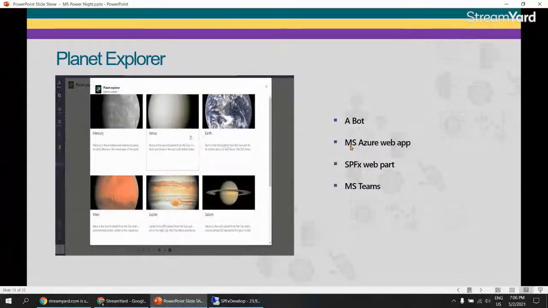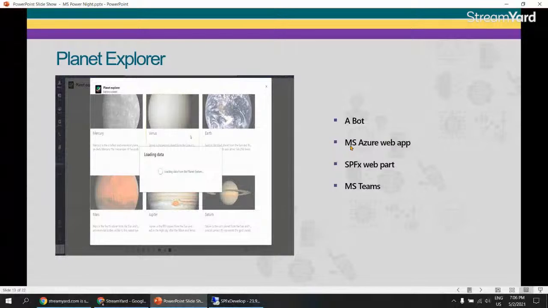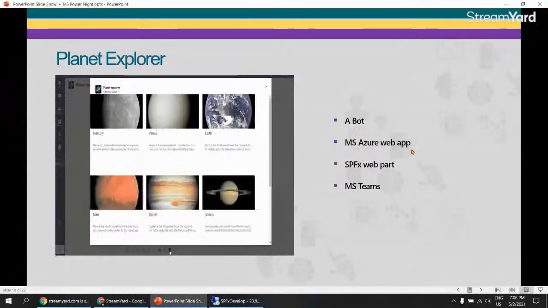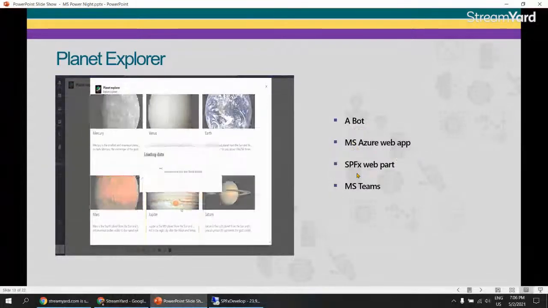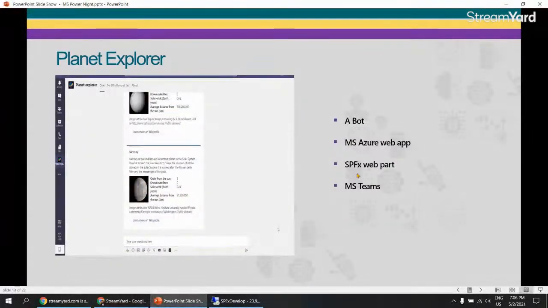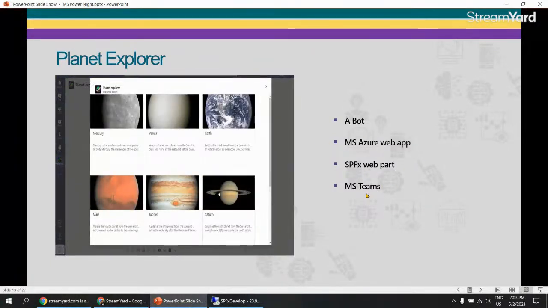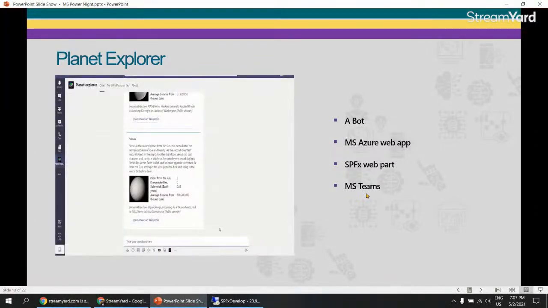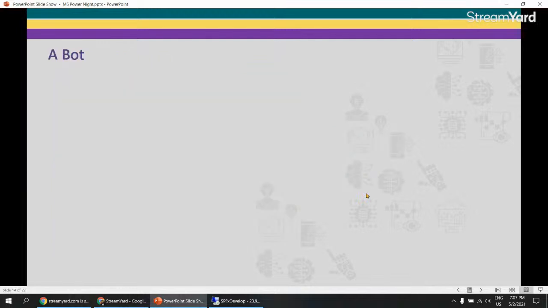So firstly, let's see what are the things that we will need for this particular solution. We will need one bot, we will need a Microsoft Azure Web App, and an SPFx Web Part, obviously, because it is the one by which we'll be able to expose that as a Microsoft Teams messaging extension. And then lastly, we will need Microsoft Teams, where this entire solution will be hosted. All right. So these are the four major components that we will need to build out any solution like Planet Explorer. So let's start with the bot.